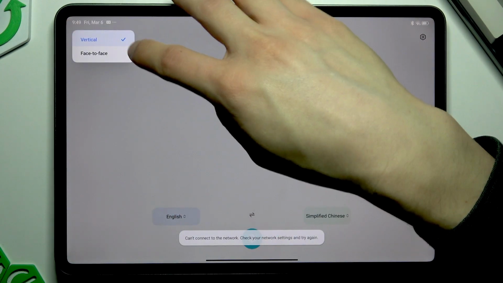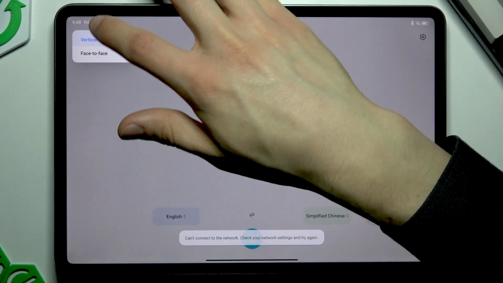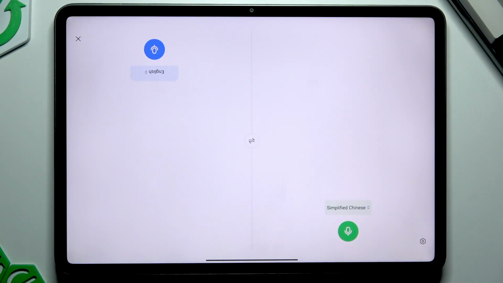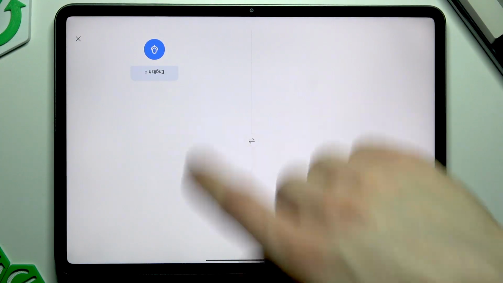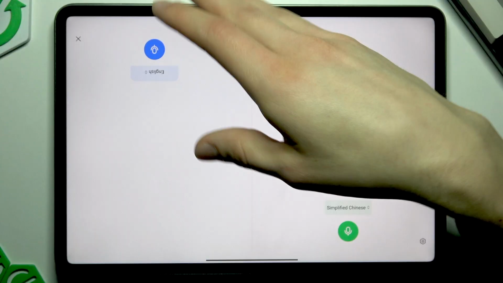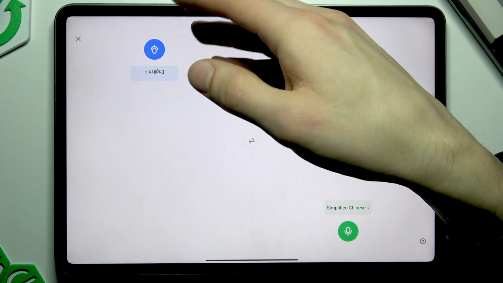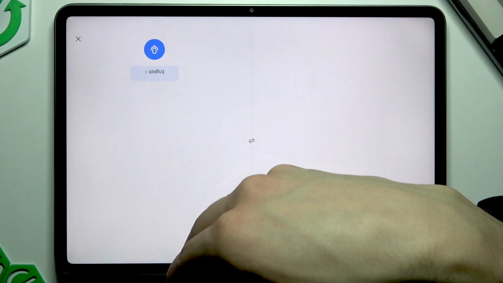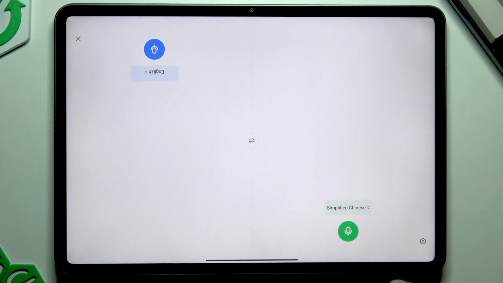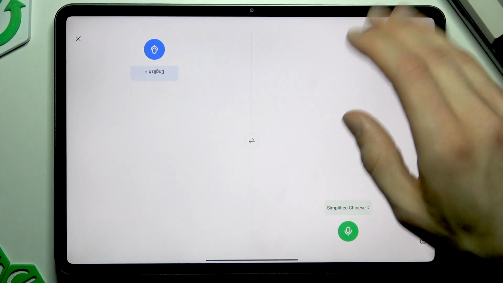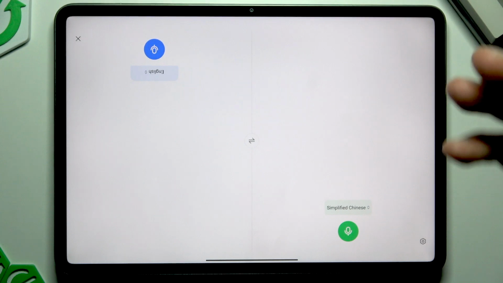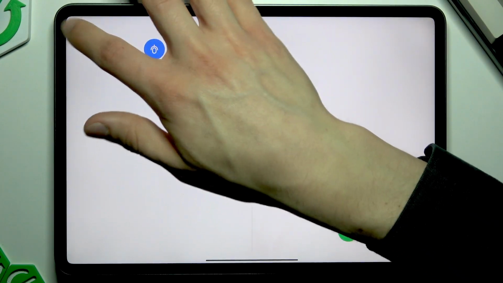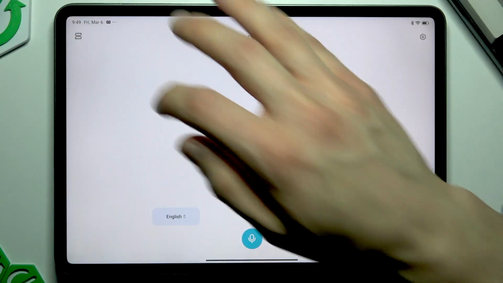Or you can use face-to-face translation if you tap right here and switch to face-to-face, and then you'll be able to speak English from this side, and the person sitting here will be able to speak Chinese, and the translator will translate the conversation in real time.